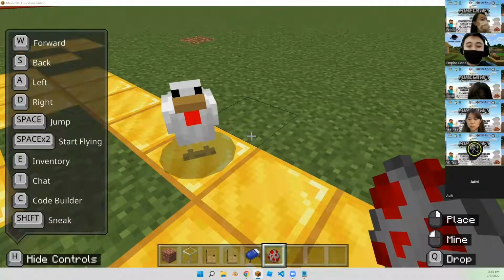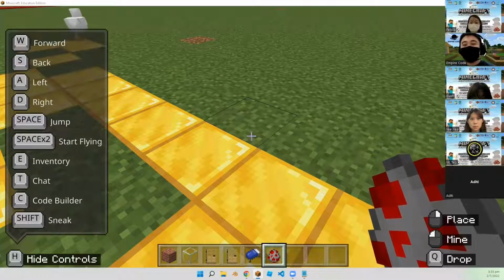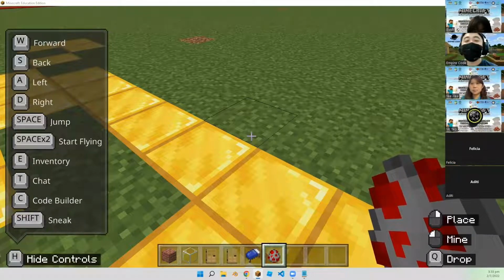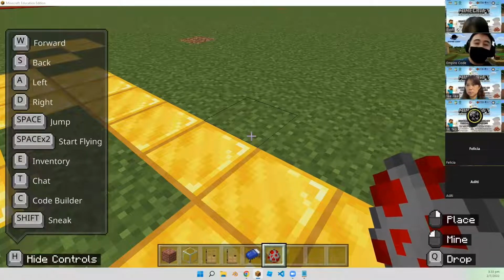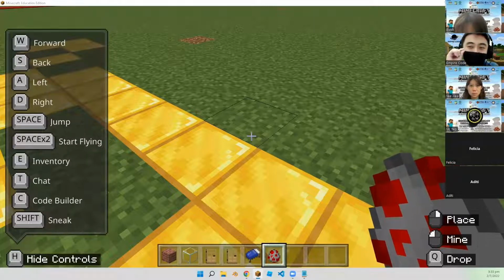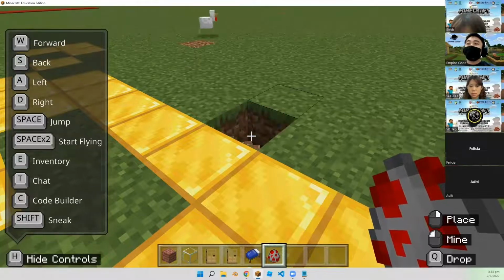Yes, we can use code to summon chicken. No, not /summon chicken. That is just a command. We're going to use code to do that. How do we do that? Yes, we can use command for Minecraft Education Edition, but no, we're not going to use summon chicken command. We're going to feature the chicken to spawn in a very specific coordinates. How do we do that? We're going to use codes for that.